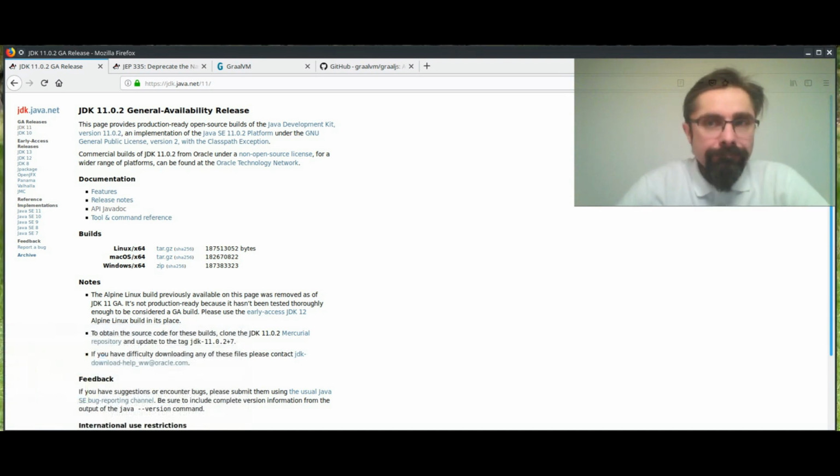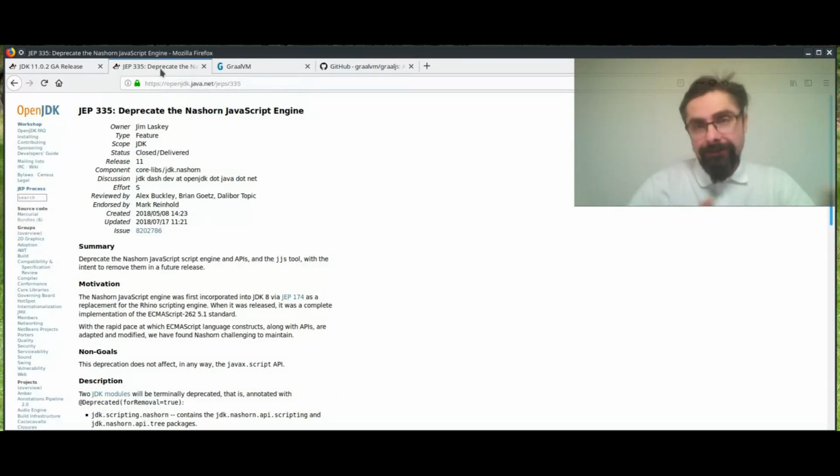JDK 11 has been out for a few months and people are slowly starting to switch to it. Well, it's a different JDK than JDK 8, so switching to it is not completely easy. For example, you may find out that the Nashorn JavaScript engine got deprecated. Now, if you are using Java and mixing it with JavaScript, you may actually freak out.